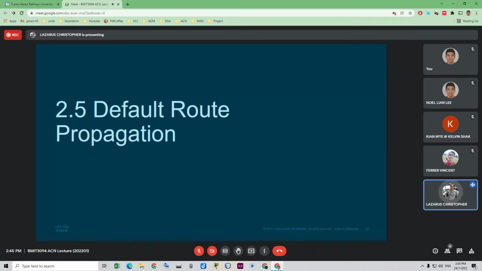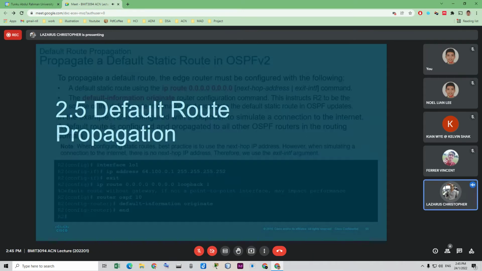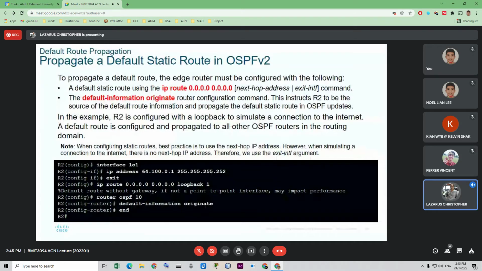So this section talks about default route propagation. That's one of the pieces of information that we want to propagate, right? The default static route. Okay, how do you do that in OSPF version 2? The edge router must be configured with the following: a default static route using ip route. This one is always the default static route, right? Then the default-information originate router configuration command.